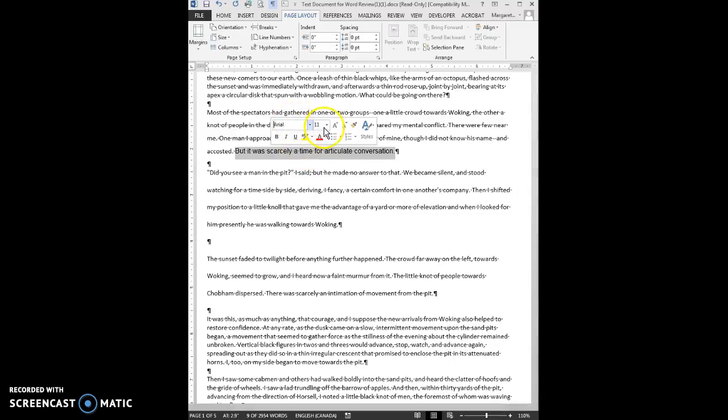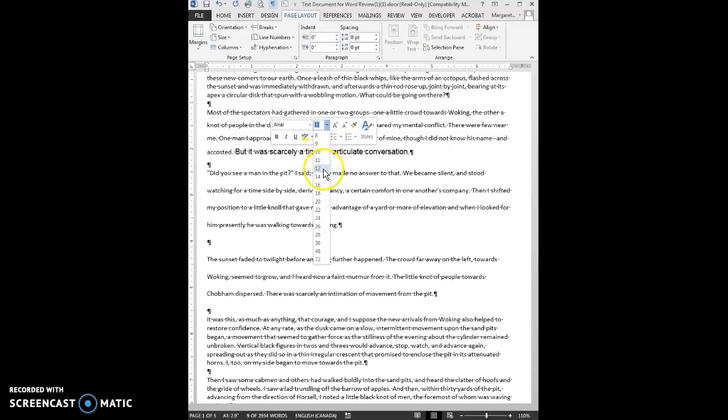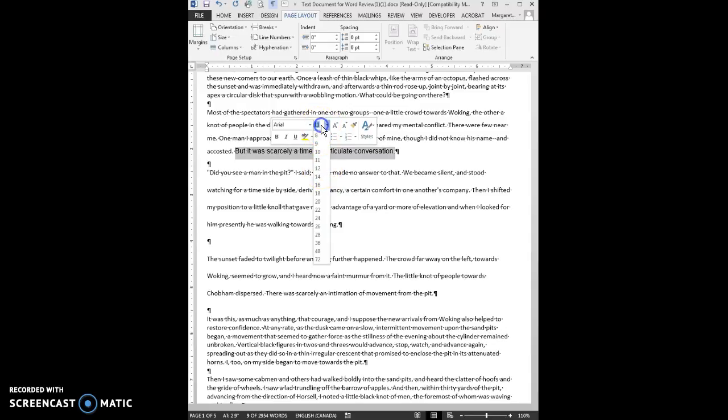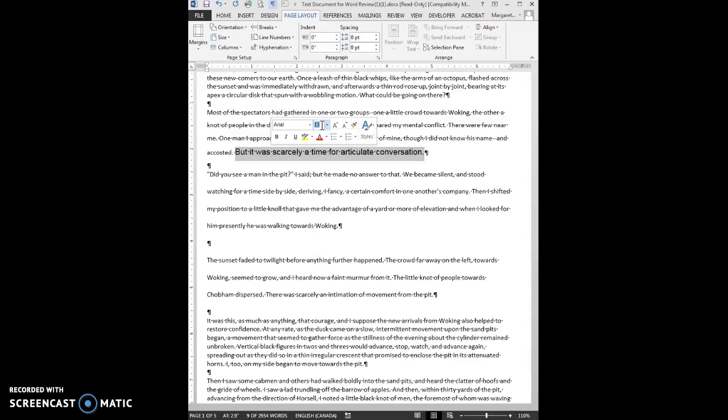So still in this little dialog box here, you have sizes. Now you're not restricted to just the sizes that are given here. If I wanted to do a size 13, I could simply click up to the number up here and select it and type 13 and enter, and that actually changes the size to size 13.